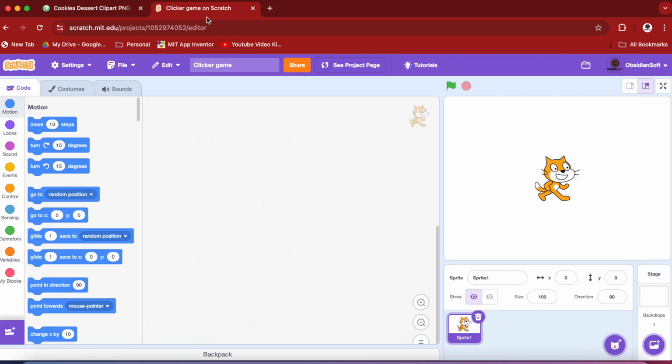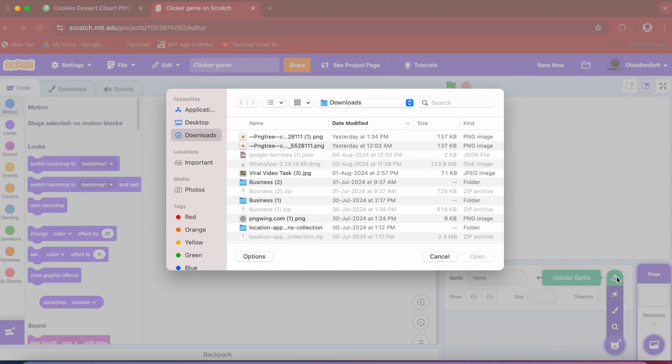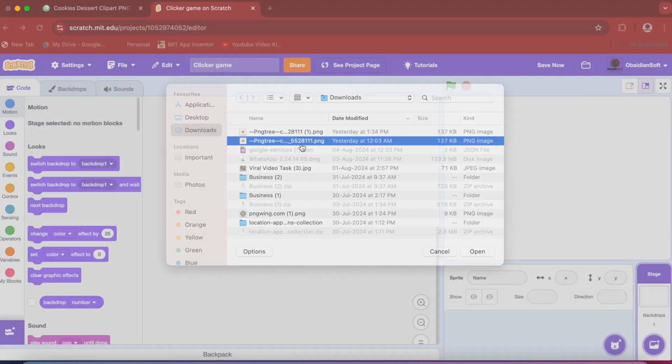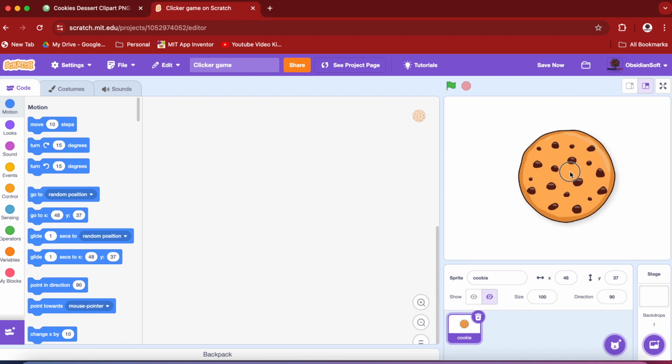Go back to your project, remove the cat, click on this choose a sprite button, but then choose the option upload sprite and choose the cookie image. Rename the sprite to cookie, and you can make it bigger if you want, but I will just reposition it so that it is in the center of the screen, and I will change this background color.